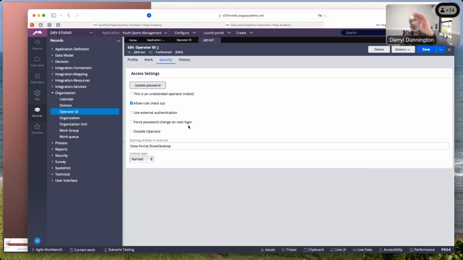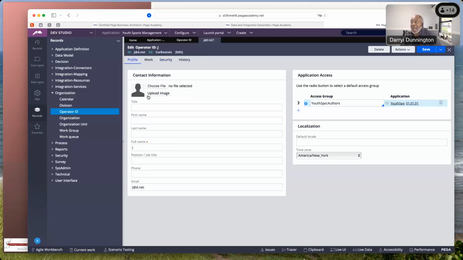So I'm not going to force a password change on next login. That way I can give everybody the same login and we'll know that it's okay. Or you can tell them to force the change. That's up to you. Just know that when they log into the system, they will be required to change the password. But now you do that and you save it. All right. So that's one action.